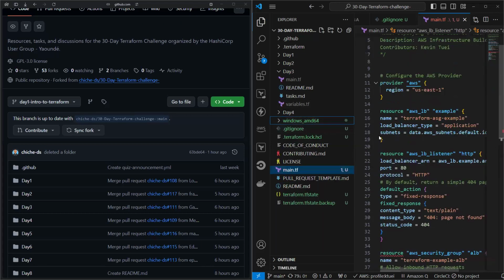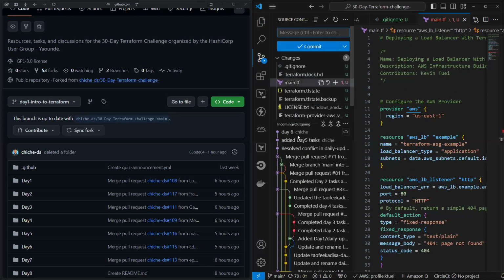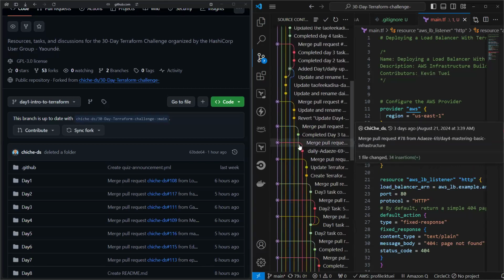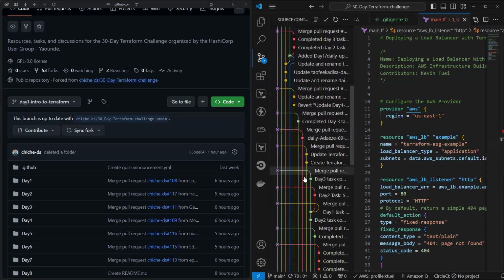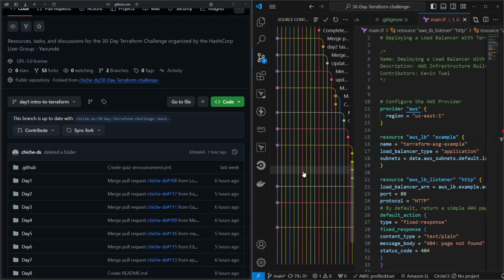So let me show you something. I don't know whether I'm synchronized. You can see I was currently doing it from day 4. I think day 4 I'd already committed. So you can see all the merges that have been done, and all the things that I would want to synchronize.